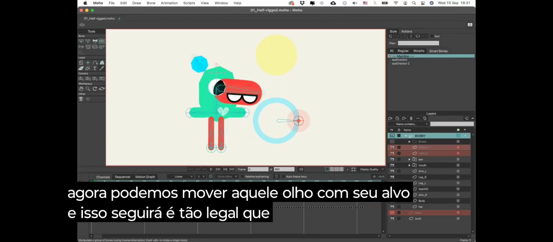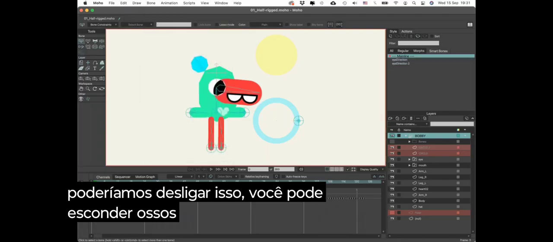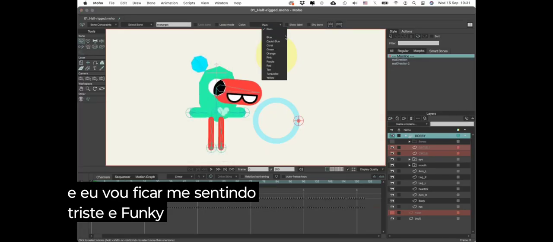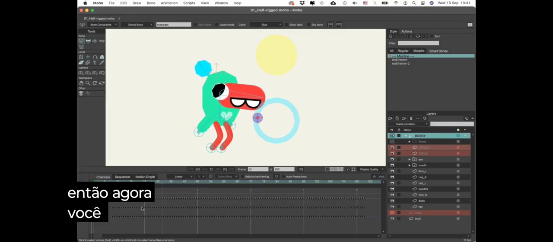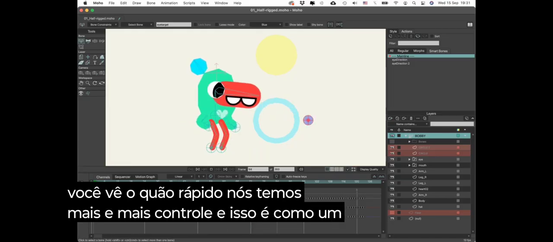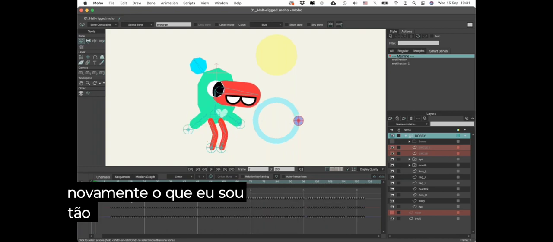How cool is that? We could even turn these off. You can hide bones, and feeling funky, I'll color it blue. So now you can just see how quickly we've got more and more control. And this is quite a creative process. This is again what I'm so into Moho for.